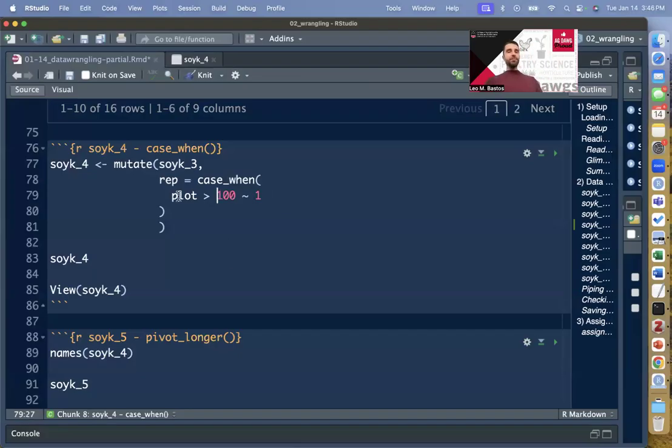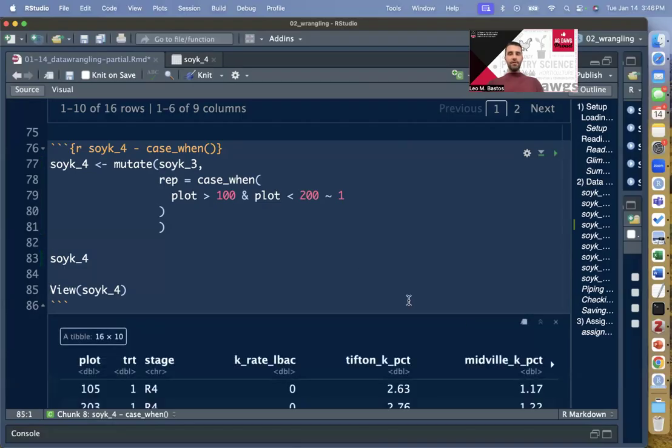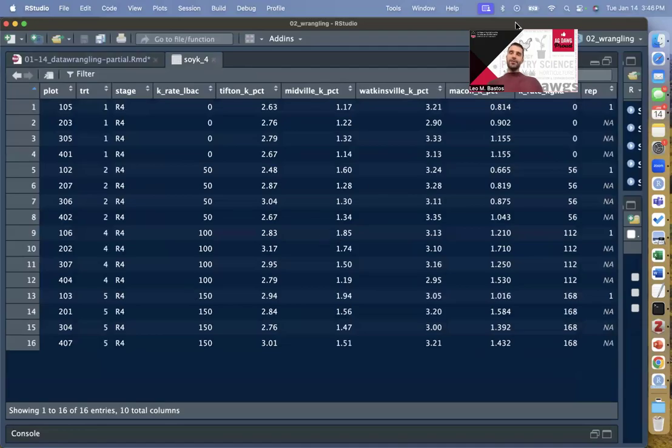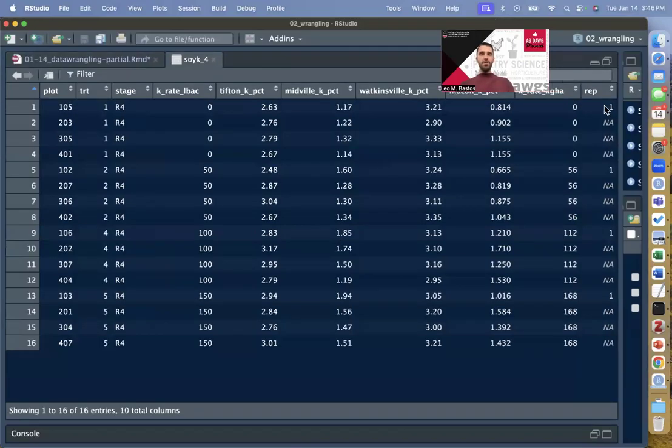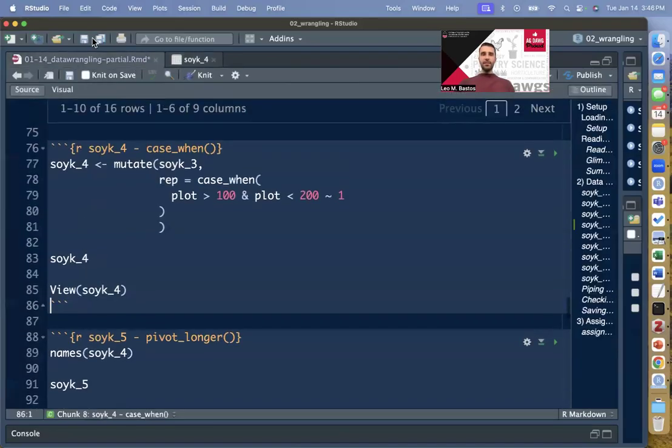So I should say if plot is more than 100 and you need to use this and sign, plot is less than 200, then rep is 1. Right? So I established the lower and upper limit of my condition. If you run this and you print soy K4, or let me actually use the view again. Okay, so now we get what we were expecting. So all the hundreds now have a rep 1, and everything else is just NA because it did not fall into that condition, right?